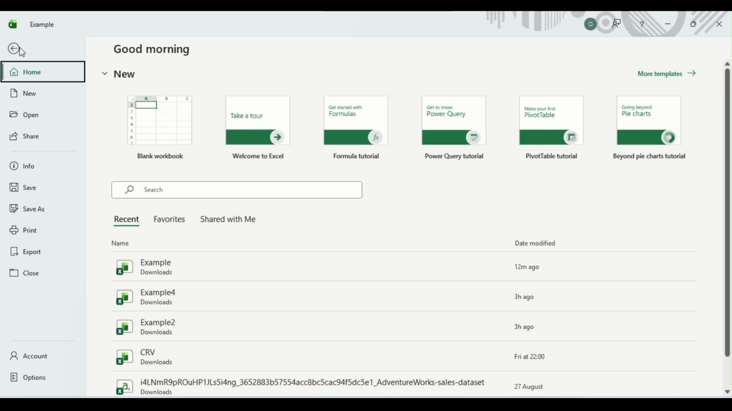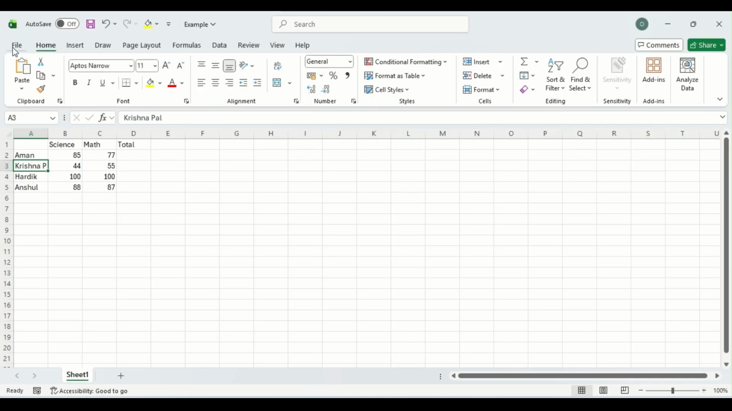The File tab opens the backstage view where you can create a new workbook, open an existing workbook, save, print, export, and close options. It's also where you can manage Excel settings and account information. Think of it as the control room for managing your Excel files.